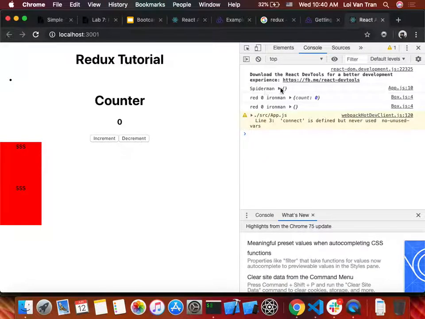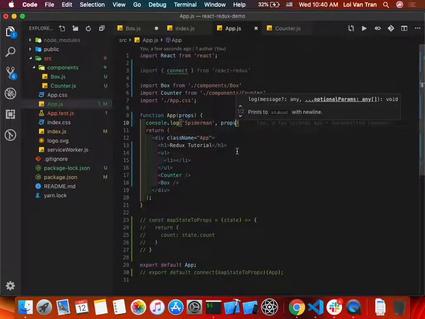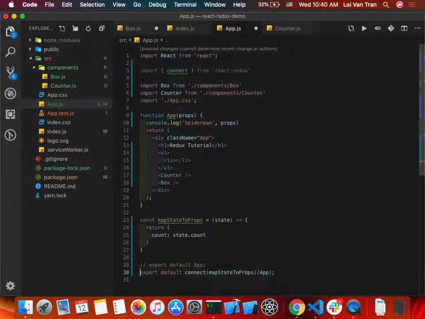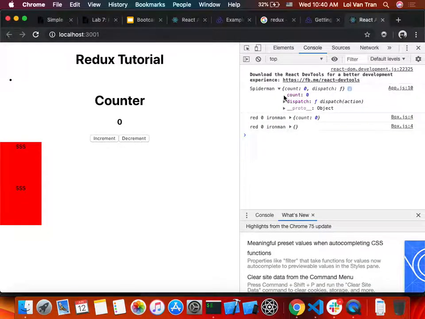So when we load the application, we see that we have exactly no props, guys. Spider-Man has no props. Okay, you guys with me? Spider-Man has no props, but we want it to have props. So we save, we switch this and we do it this way. And if we save, we can see that Spider-Man now in fact has a count property.